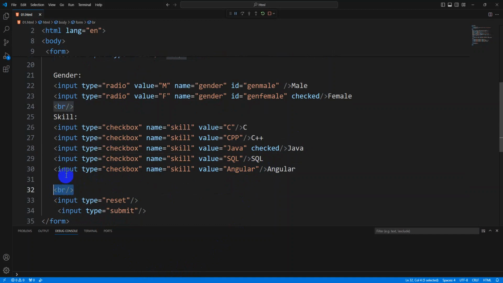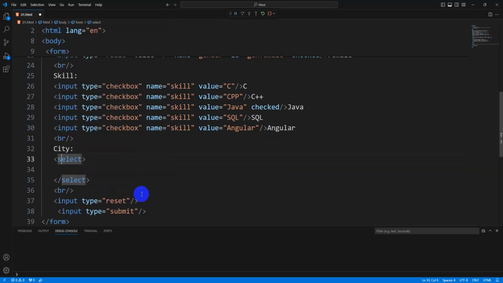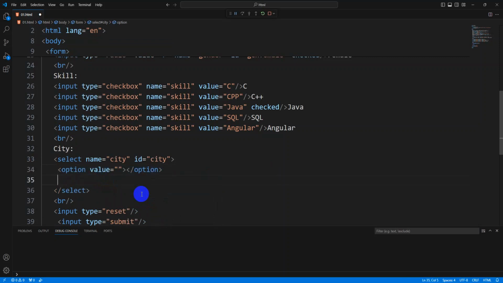Okay. Next, select list, which can also be called a drop down list. Suppose I am going to offer city here, then we can use a tag called select. Here we are going to pass name and ID, that's optional. Name is equal to city, ID is equal to city, and inside that we are going to mention option. Here also we are going to mention what is the value for the option. So now you can see this.